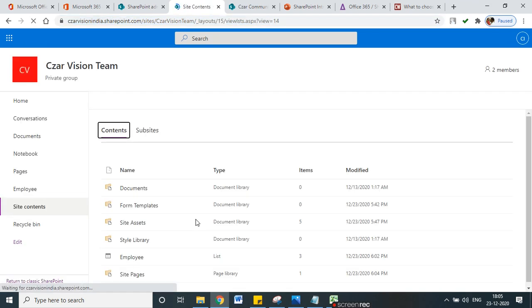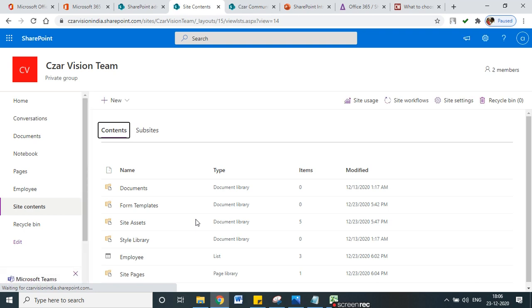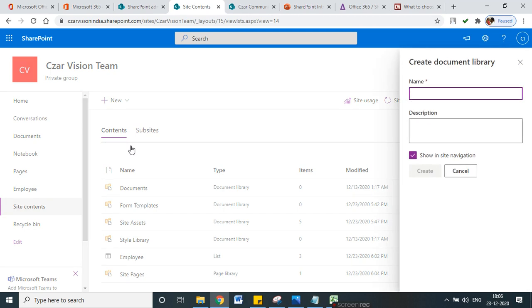Now this is the tabular structure, tabular information. If there are files and I want to store the files on SharePoint, you need to create a document library. Here you can click on document library. I will name it contract documents, organization contract documents, and I will click create.